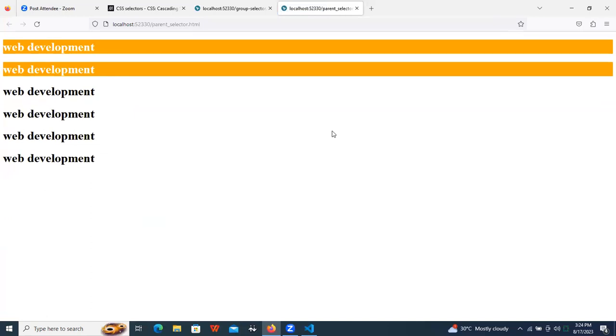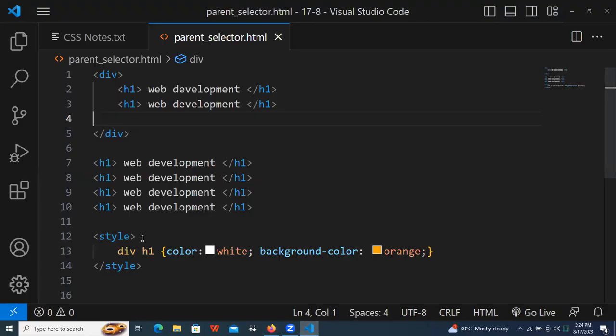By the reference of the parent, I just want to select the child elements. What is the parent here? The parent is the division. By the reference of the parent, I am selecting some child elements. This is the child element inside the division, and I just want to select that. This is called parent selector. Is it clear? I just want to give the space here.